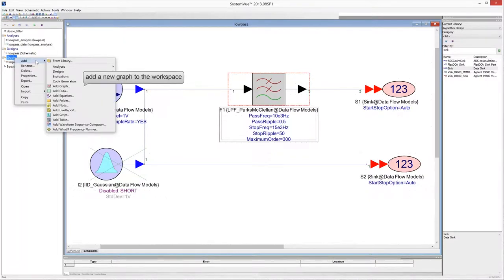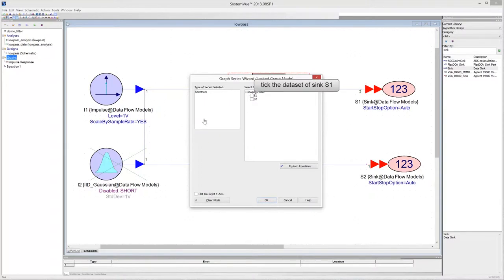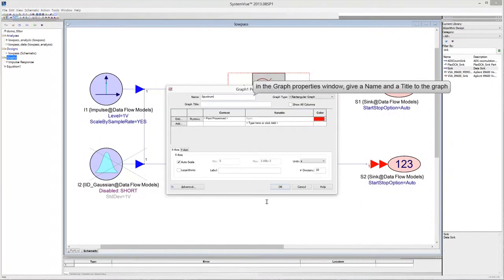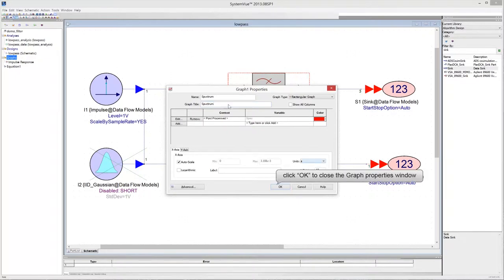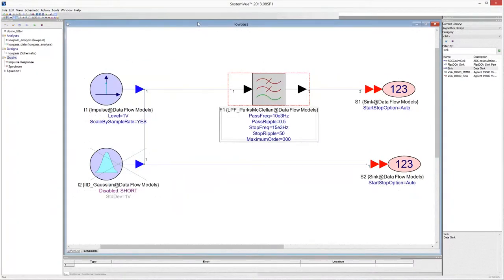Add a new graph to the project. This time we want to plot the spectrum of the filter output. Tick the S1 checkbox to plot the dataset of sync S1. Then click OK to close the Graph Series wizard. Hit the Graph Properties and give the graph a name and a title. Finally, click OK to close the Graph Properties window. You can observe now the magnitude of the filter frequency response.